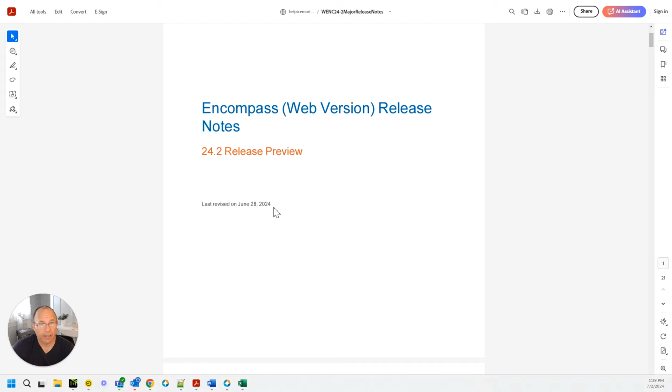As always, it's important to understand what you're looking at. So first of all, this is a release preview. That means these are not the actual release notes, even though it says release notes everywhere. These are the preview of the release notes. These are going to change.